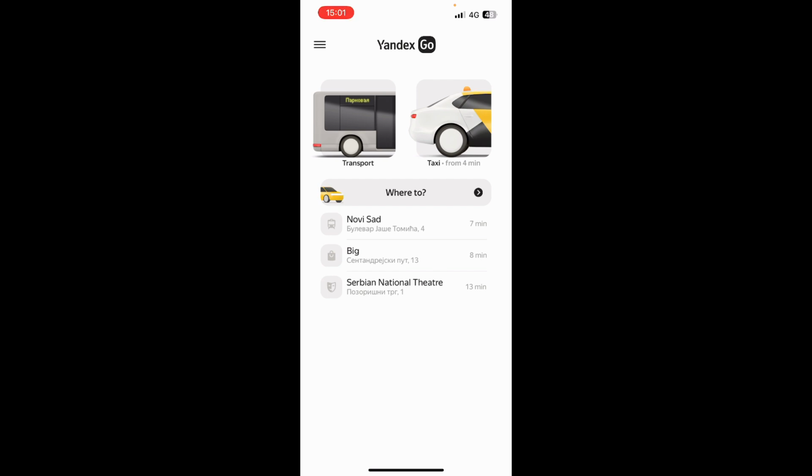Now that we got that out of the way, let's see what we actually have in front of us here. As you can see, here we have the Yandex Go official application where you can choose your transport or taxi, whichever you want. You can go and tap on where to put the location where you want your taxi to bring you to.